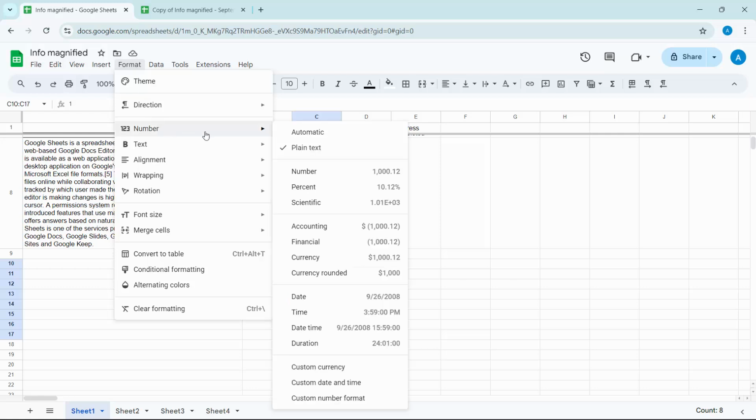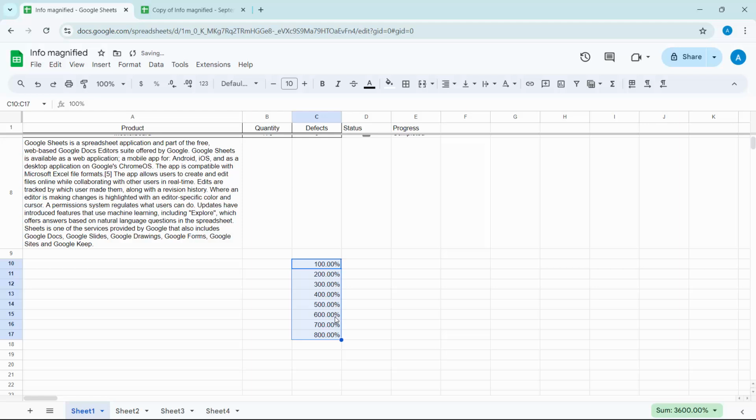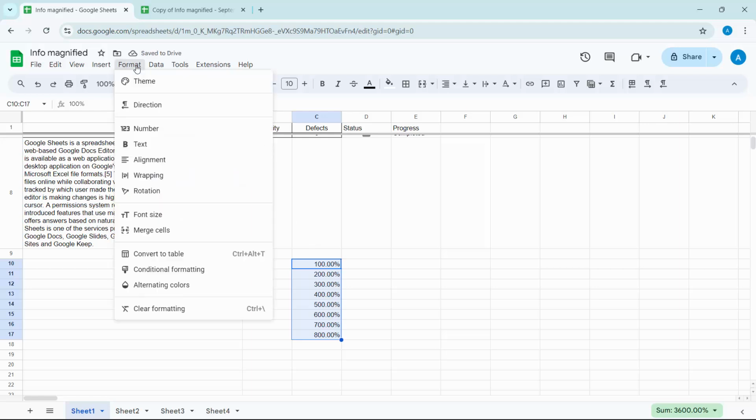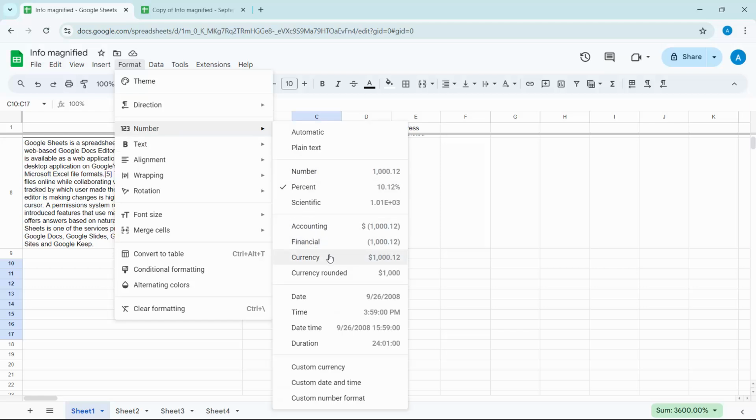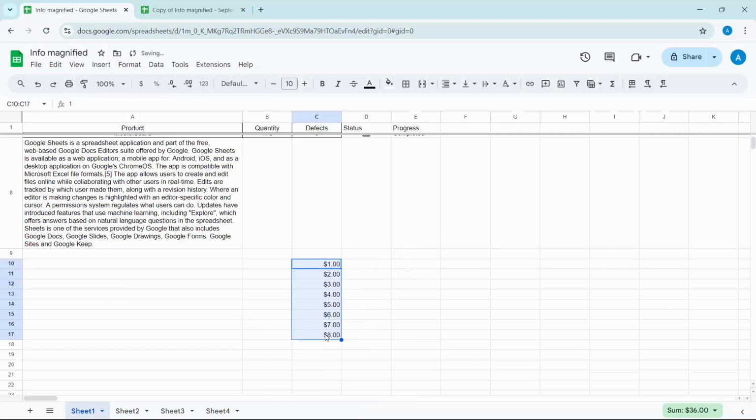You can play around. Let's say if I want to add percentages, it will add percentages to it. Again, go back here, and let's say if it is accounting related or currency related, let's say currency, so it will automatically convert this into dollars.